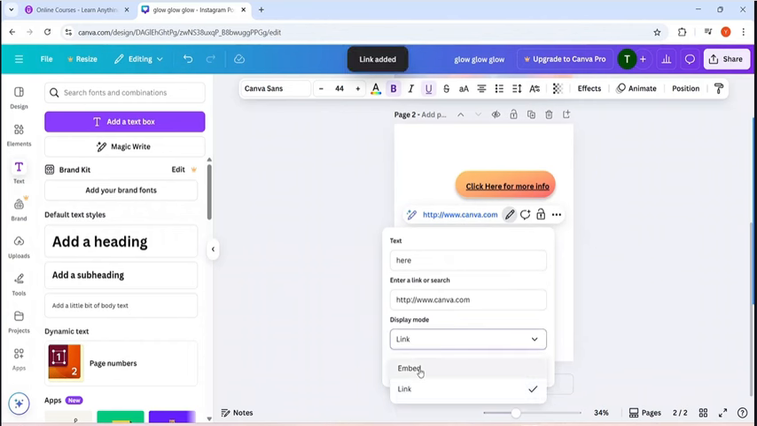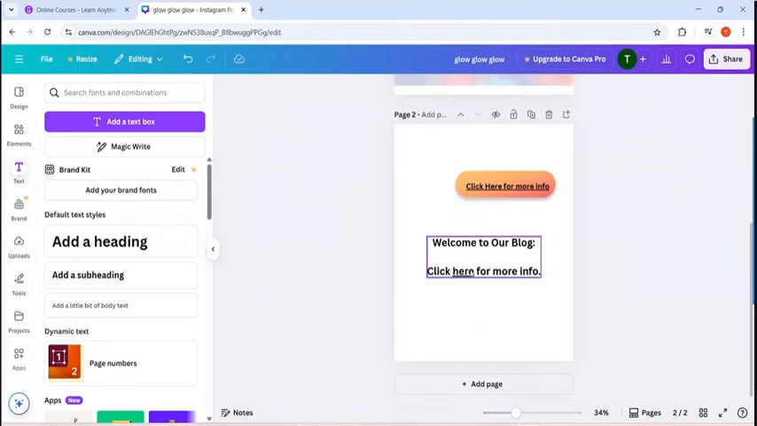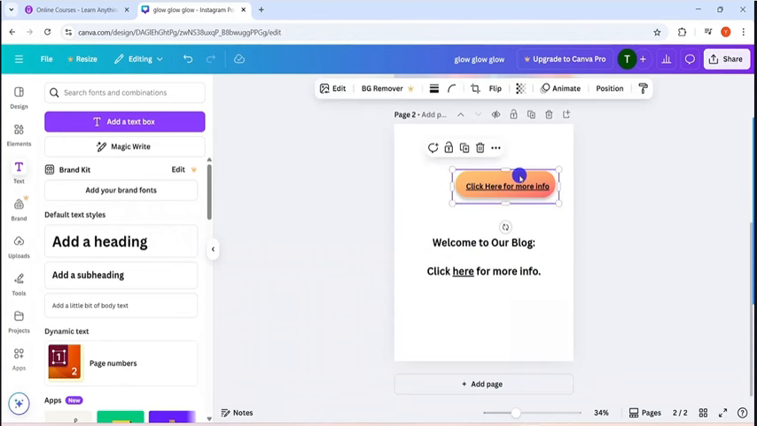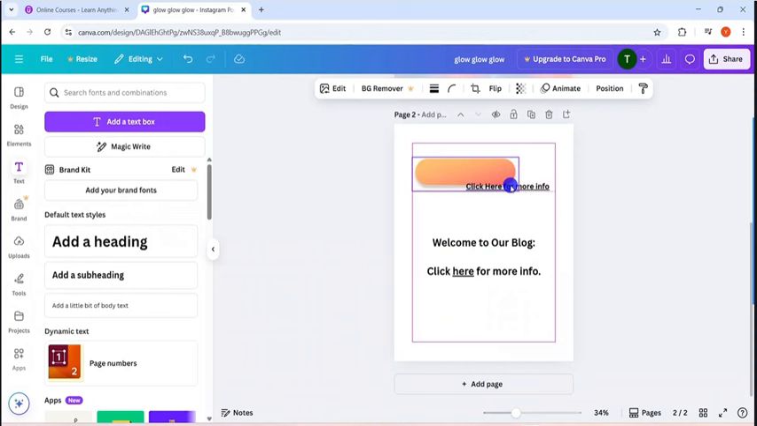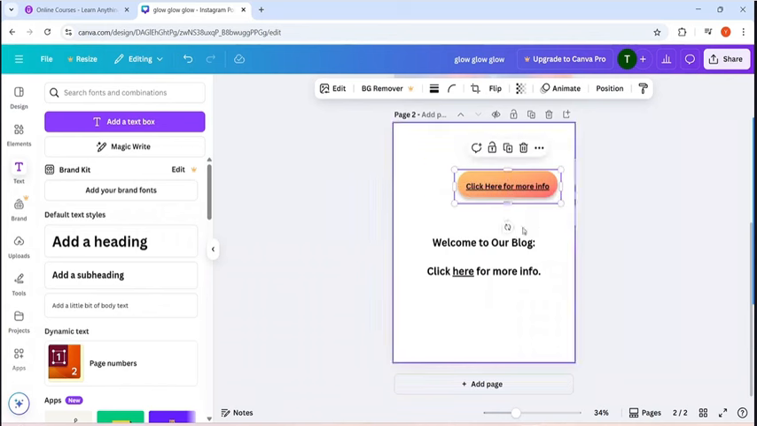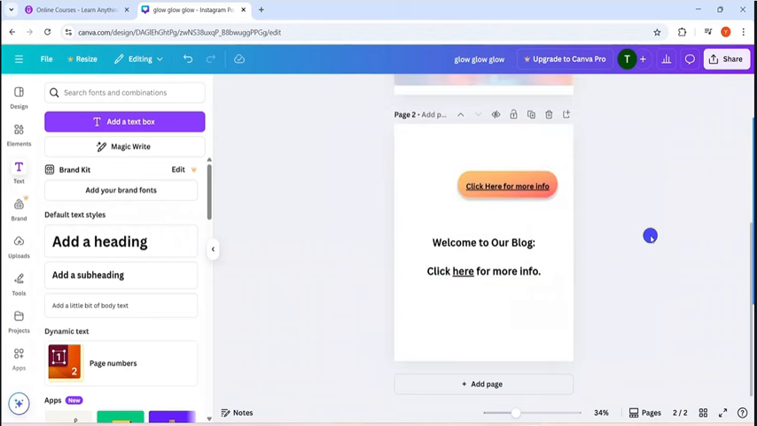You can also use the embed option, but I'm just using link right now and clicking on done. Here you can see the text is underlined right now, which means it's a link. Once you download this file, if anyone clicks on the link, it will redirect to the specified URL. Okay, so that's about links.